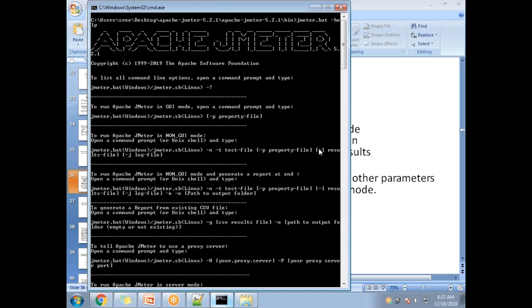And then you want to give a results file, hyphen l with the results file, and hyphen j with the log file. Both of them are pretty much the same. You can explore both of them: what is the result file, what is the log file, guys? For me, both of them are the same. You explore.